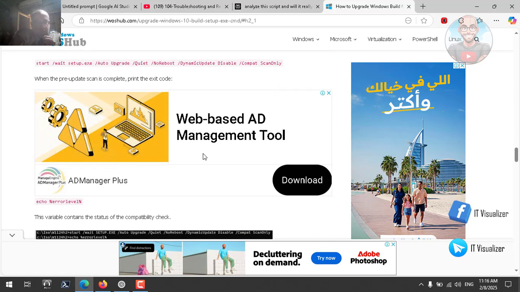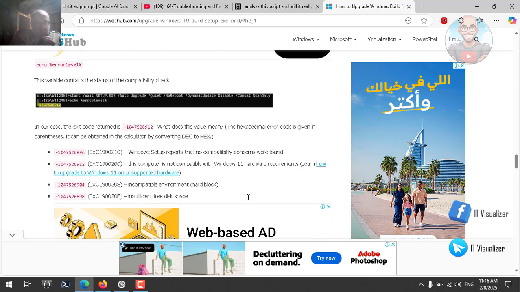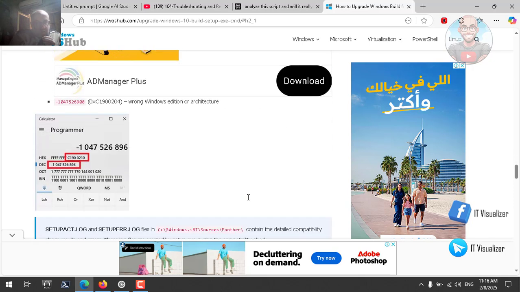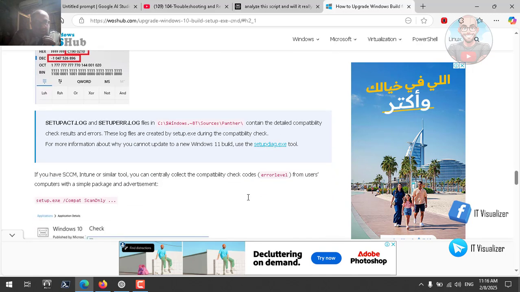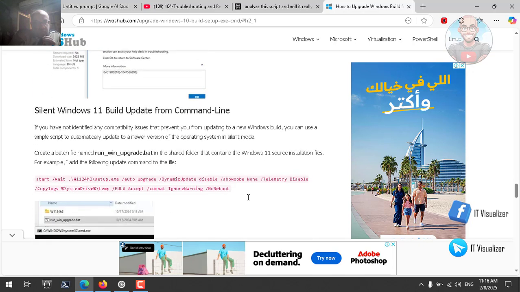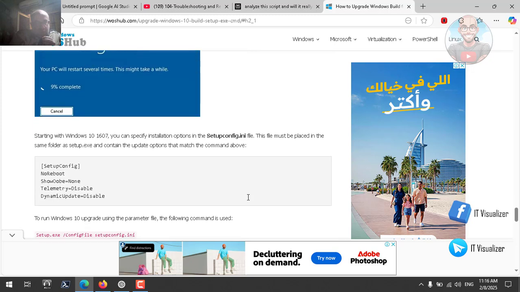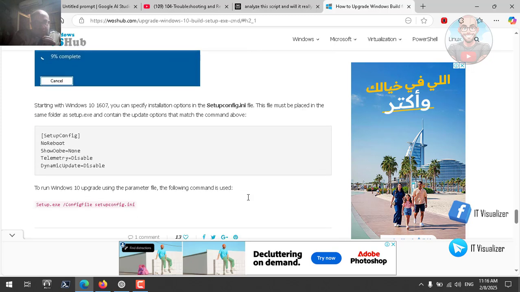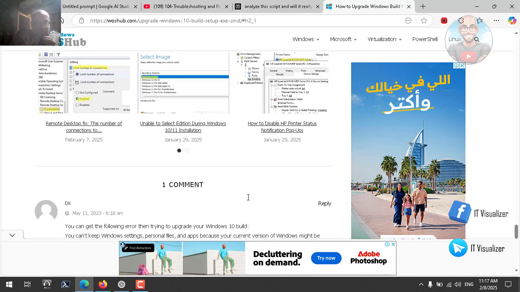And then I think now this is the variable if you have compatibility, and then you will get a certain number. It tells that Windows is not compatible, but I think we can bypass the compatibility check, and then we can continue the update. Okay, so we can see here that I think this is a good way.